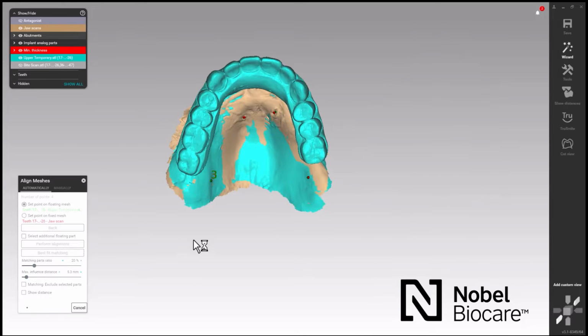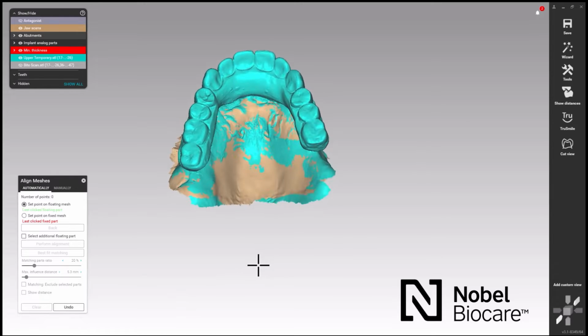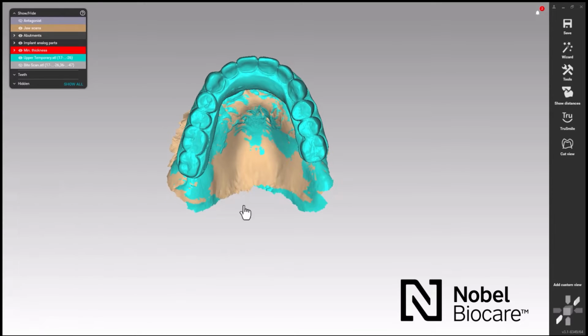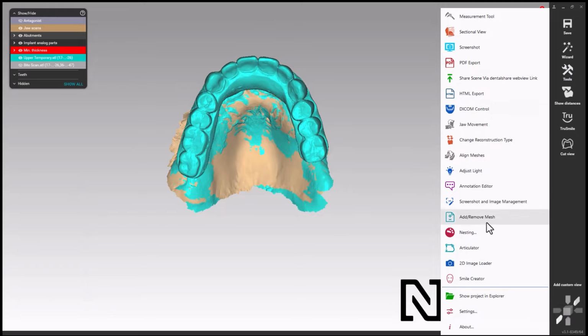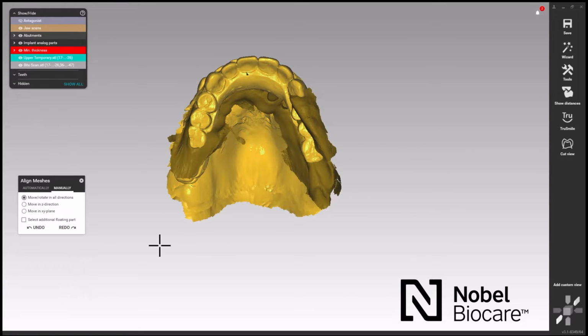Okay, so we're going to perform the alignment and hit the best fit matching, and we're going to see how well the two meshes merge. Okay, and this takes a second to run that, and we see some blue, which is nice. I will go in and now align mesh, and I will now align that pre-op scan with the upper part of the bite scan.